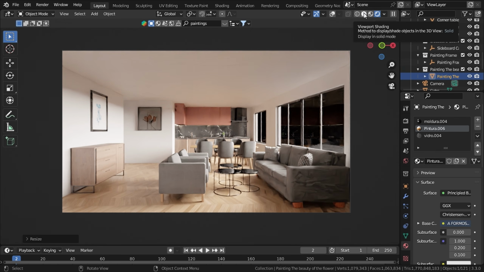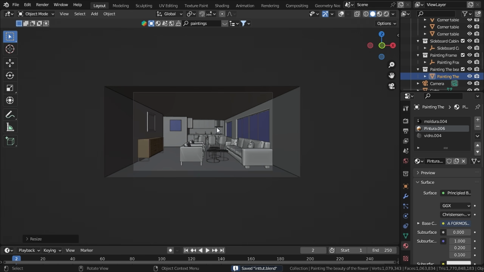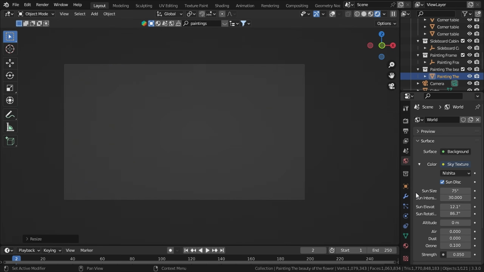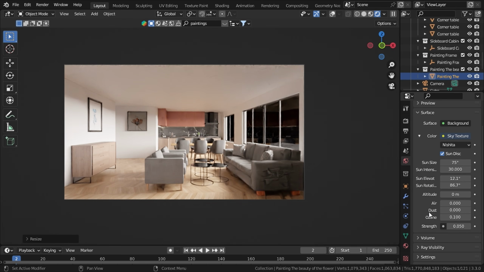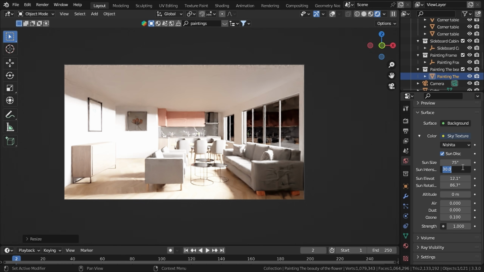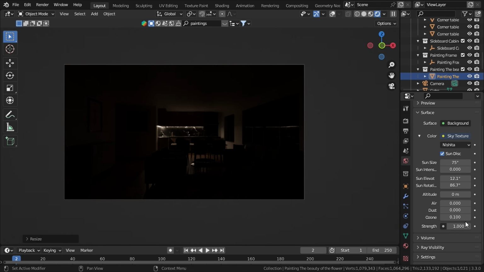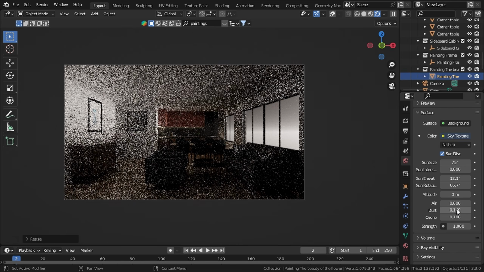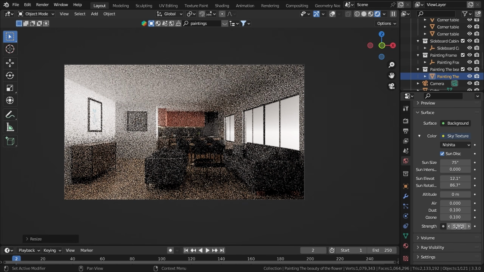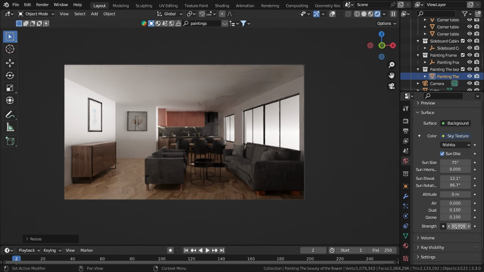Now it's time to change our lighting, so let's go to world settings and let's turn on rendered view. Now let's change our lighting. So let's change the strength from 1, and let's disable our sun for now. And now let's increase its strength, but first let's turn the dust to 0.1. Okay, now let's increase its strength to 5, or let's say 10.